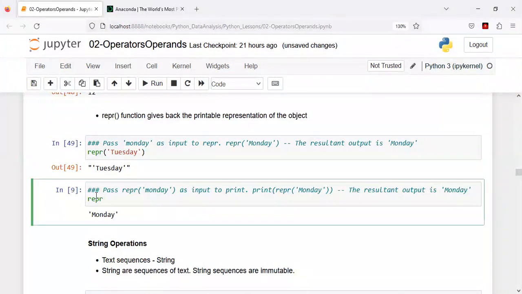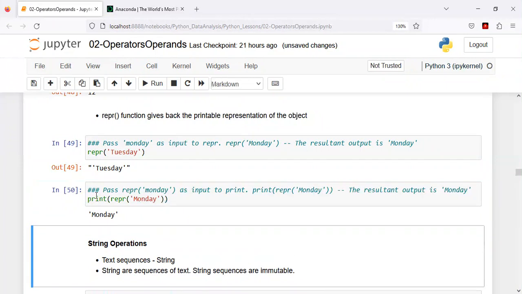Similarly, if I try to print using print and then REPR, right, and then I pass Monday, then this would give me the output as Monday itself, in single quotes. Just see the notation, what it does. It's trying to represent that as a string value and return it back. Okay, that is what it does.